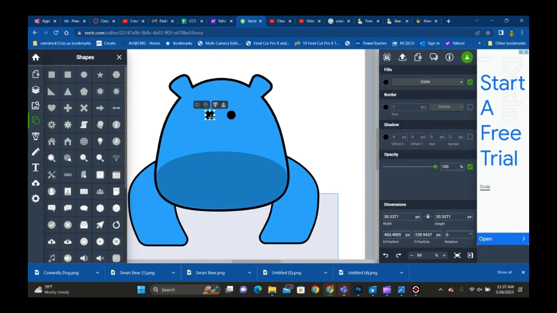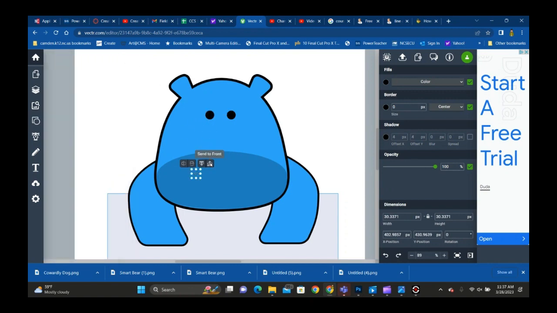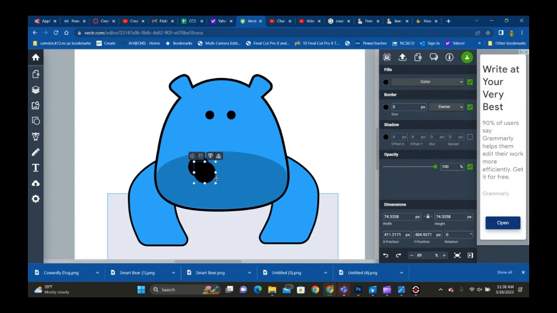Click on the eye, Control D, drag it down. And if you don't see it, you need to hit the send to front until it's visible. And then make it bigger. Control D it. And these 2 circles should be on the outside of the eye.